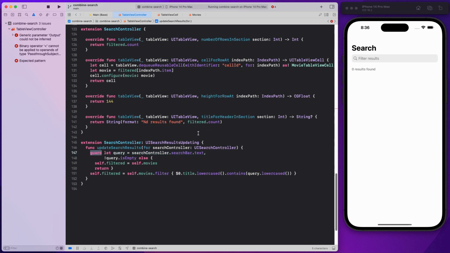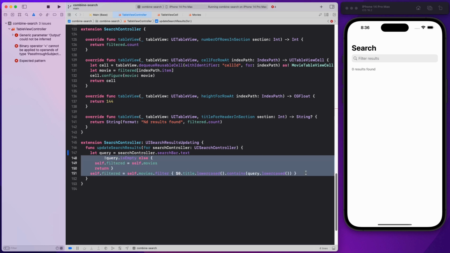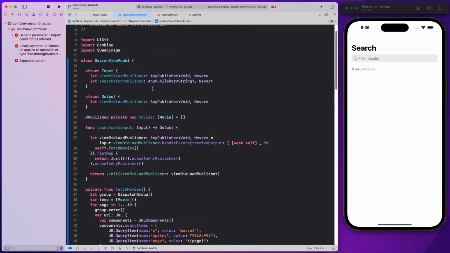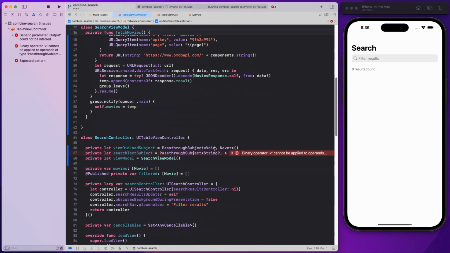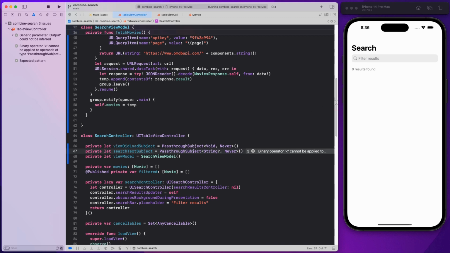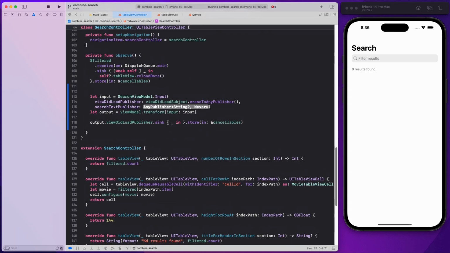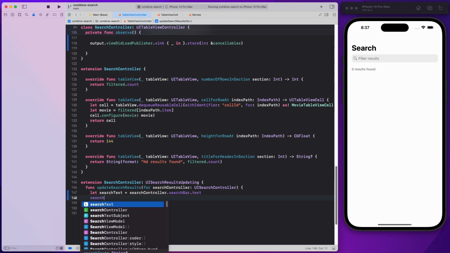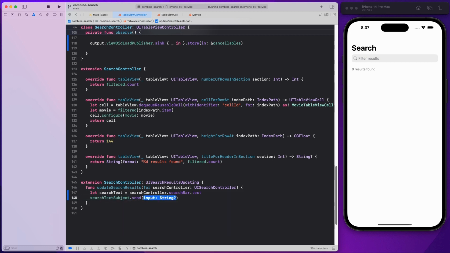Okay, so what I'm going to do is let query equal this. I think I can just remove everything over here. Okay, let me come all the way to the top, and then search text publisher. Where are we? Oh, over here. So never. Okay, so just like that, let's come all the way to the bottom and find this query over here. Maybe let's call it searchText, capital T, and then over here I'm going to do searchTextSubject.send, and I'm going to send the search text, which is of type string optional.